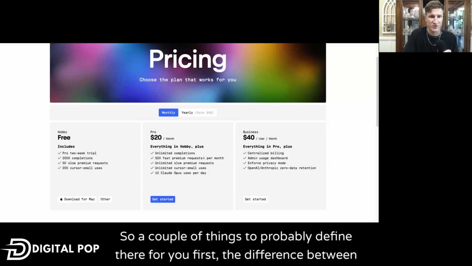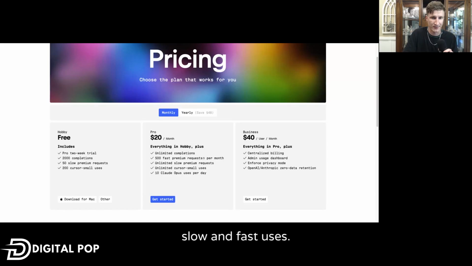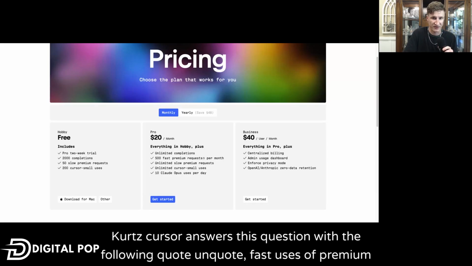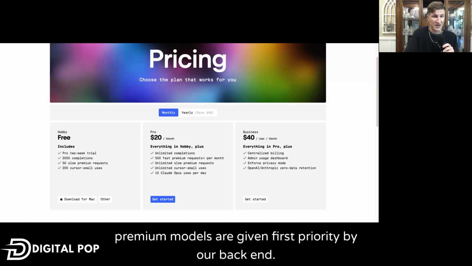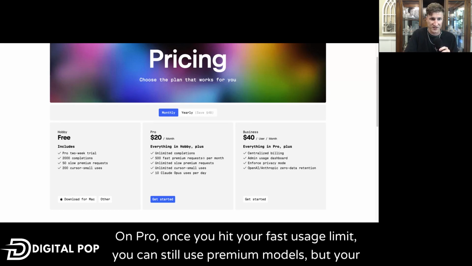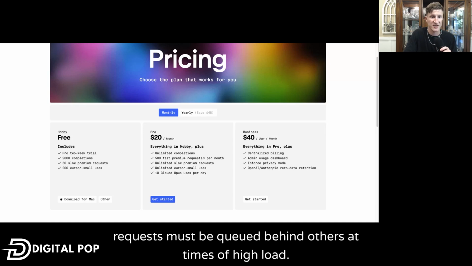First, the difference between slow and fast uses. Cursor answers this question with the following: quote unquote, fast uses of premium models are given first priority by our backend. On Pro, once you hit your fast usage limit, you can still use premium models, but your requests must be queued behind others at times of high load.